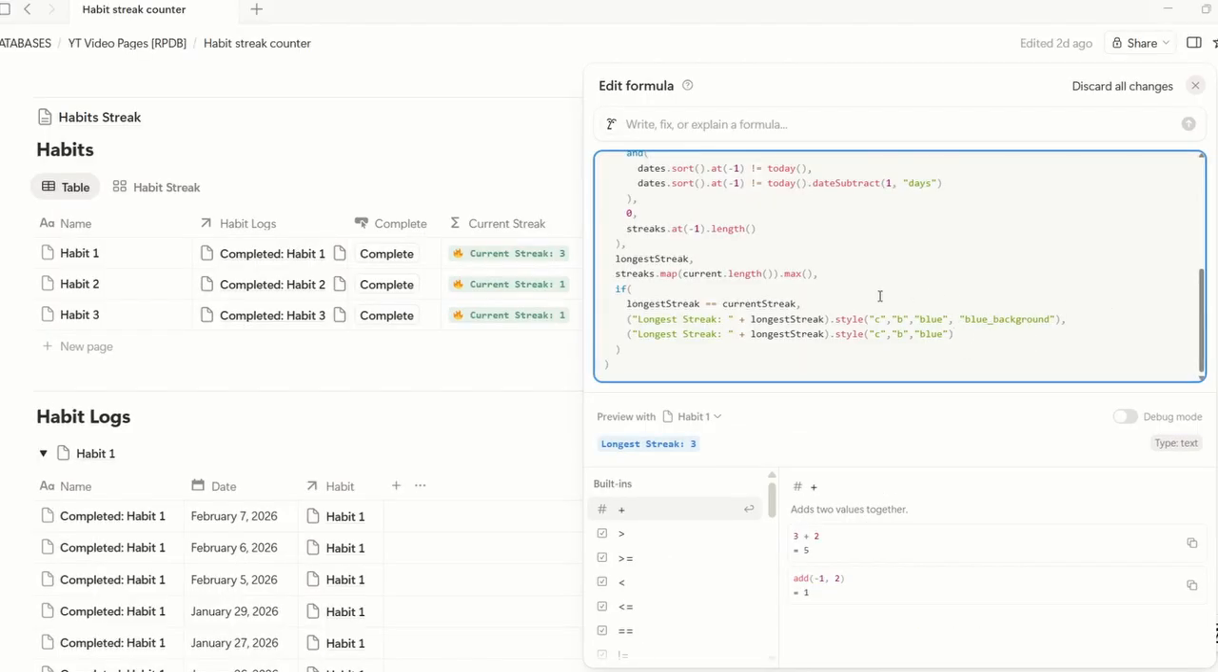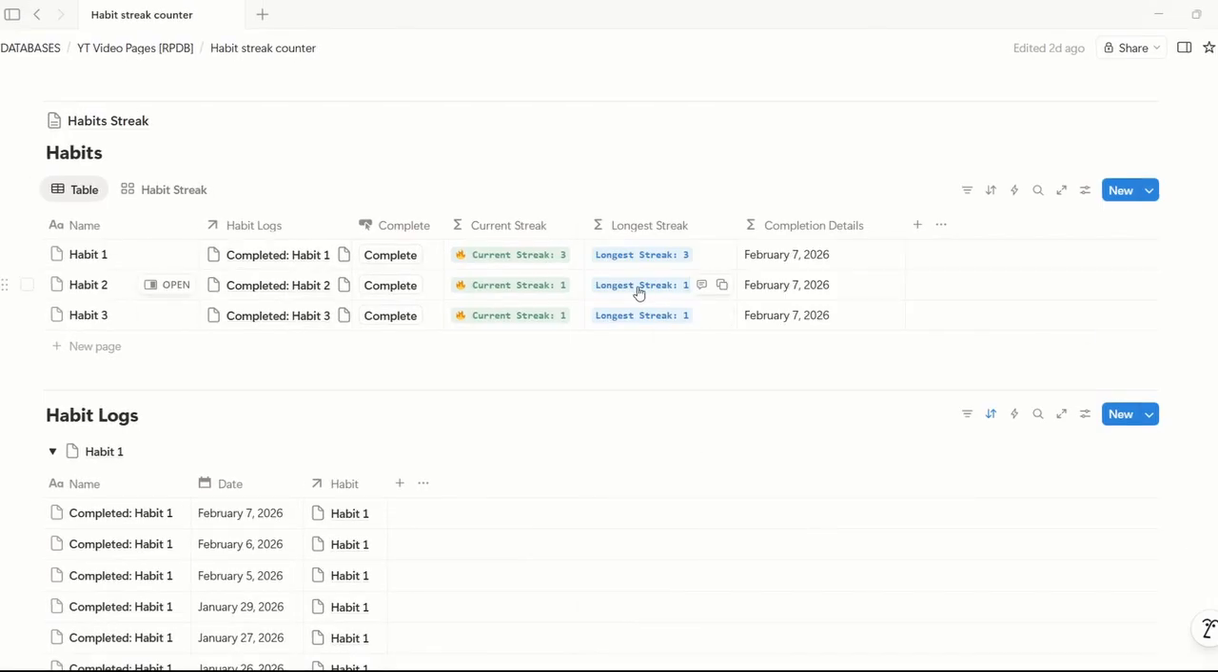As you can see, we are checking if the longest streak is equal to the current streak, and if it is equal, we are also adding a blue background to the text that is shown. Otherwise, we are only returning the blue text for the longest streak. This is how we can display the longest streak. As you can see here, the longest streak is equal to the current streak, so all of the longest streak is highlighted in blue background. That is how you can format the longest streak text.